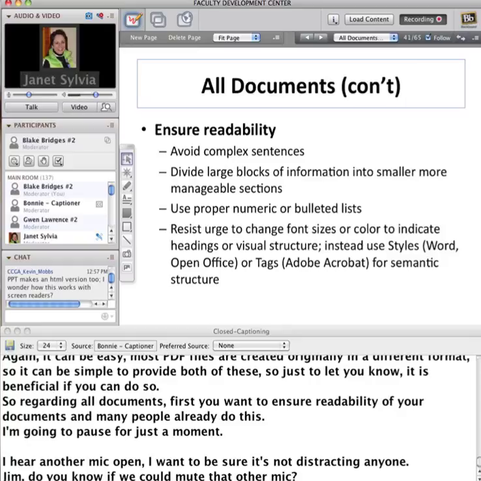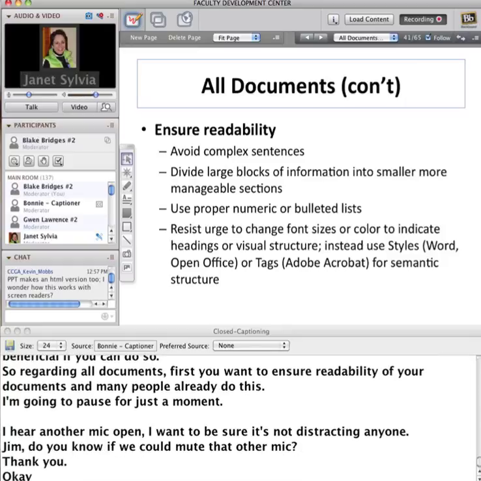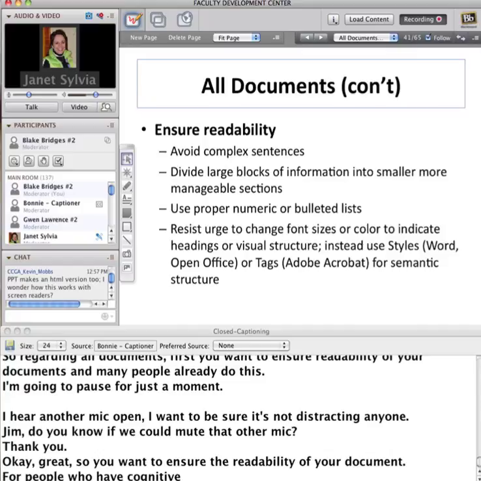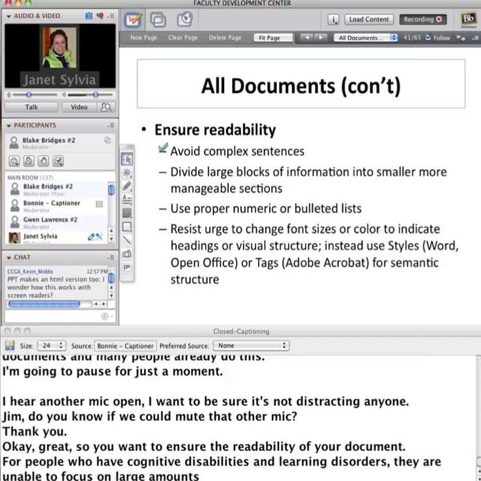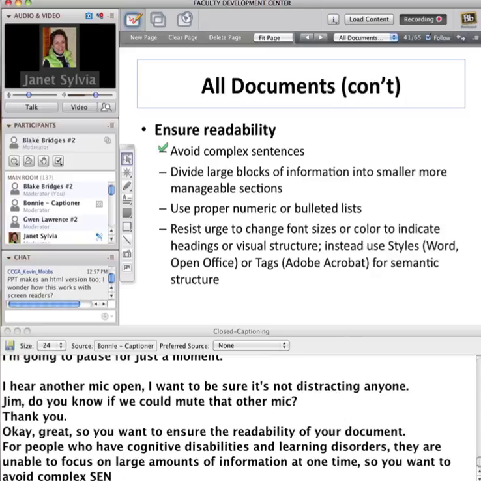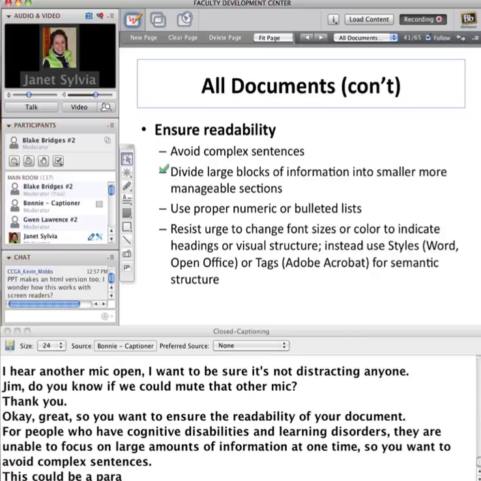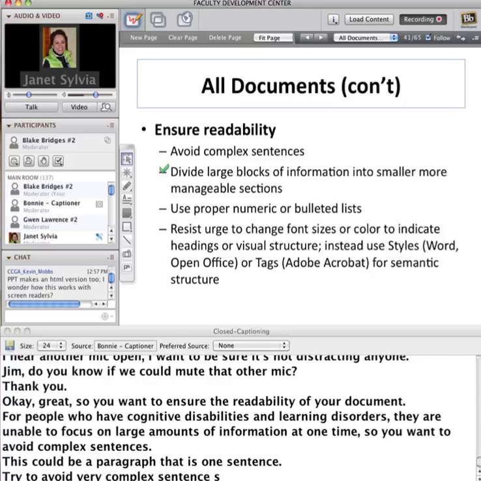Thank you. Okay, great. So you want to ensure the readability of your document. For people who have cognitive disabilities and learning disorders, they're unable to focus on large amounts of information at one time. So you want to avoid complex sentences. This could be a paragraph that's one sentence. We've seen some of those. Try to avoid very complex sentences and divide large blocks of information into smaller, more manageable sections.